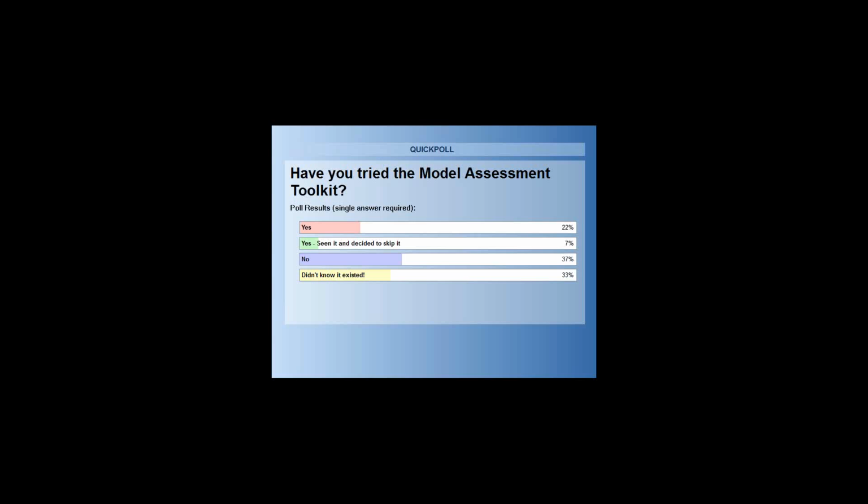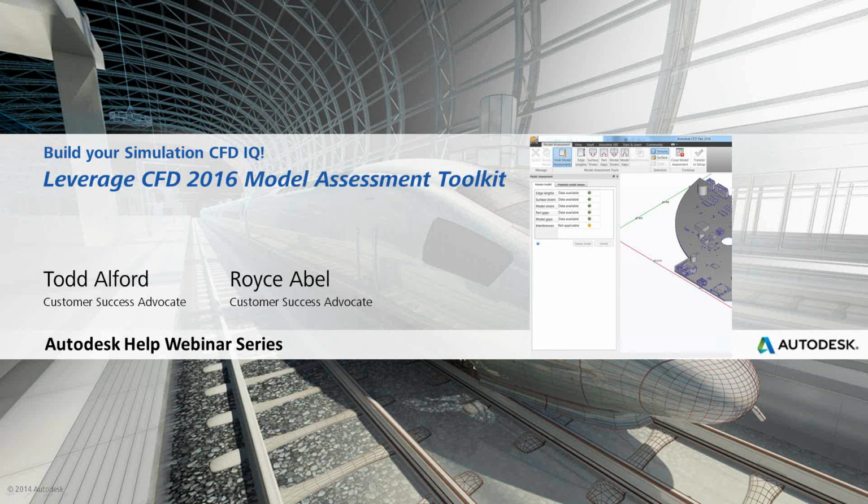I lost the screen. That was actually weird. You guys still hear me, Todd? Yep. Okay, sorry about that. There we go. Great.